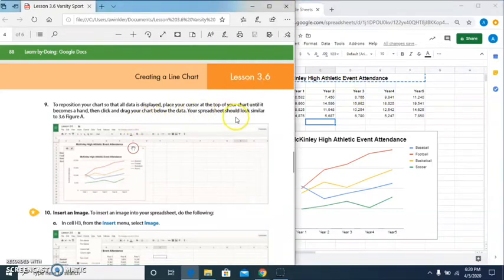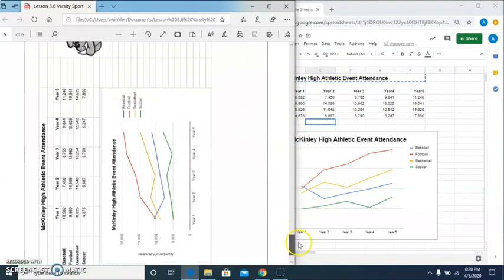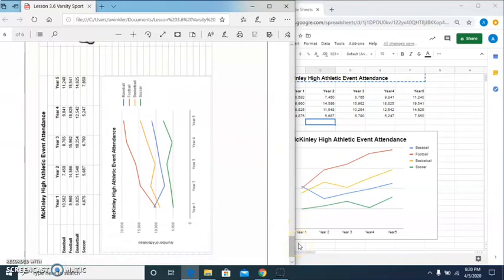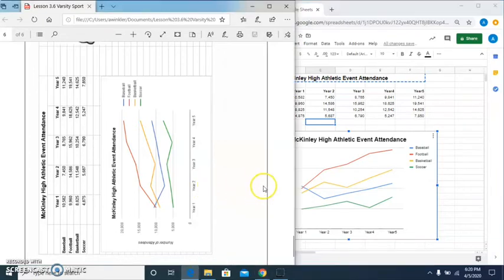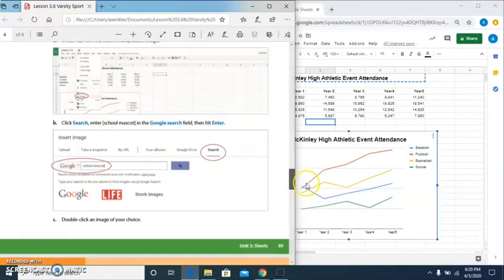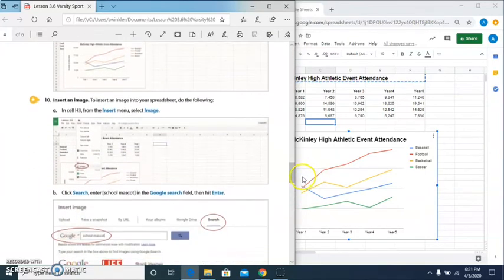Okay. And then it says your spreadsheet should look similar to 3.6 figure A. So let's scroll down. And I gotta turn my head so I can see this. I would say it looks very similar. Okay, maybe our vertical axis is a little bit different, but I don't really care. I think it's easier to read than that one. Okay, perfect. So moving on here, we just finished number 9.